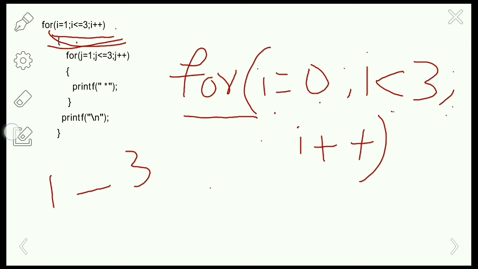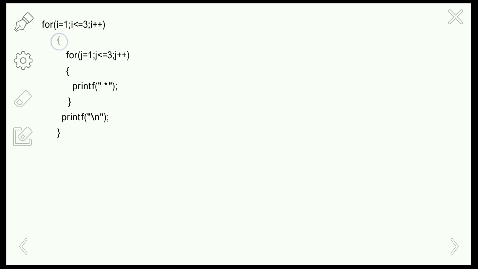If you execute this code, i equals 1, i less than or equal to 3, i plus plus, that is incrementing the i value. So i equals 1. This is the outer loop and it denotes the row. Similarly j equals 1, it is the inner loop. It is going to denote the columns here. If you execute this nested for loop, for each i value it is going to execute the inner loop thrice.